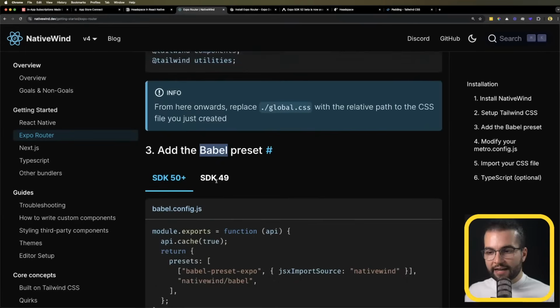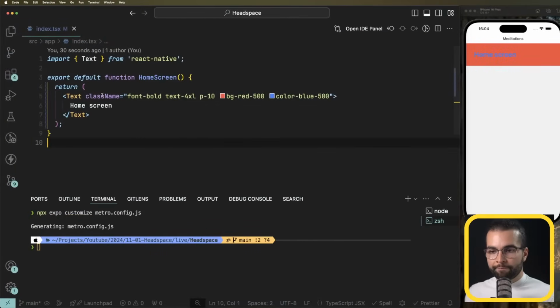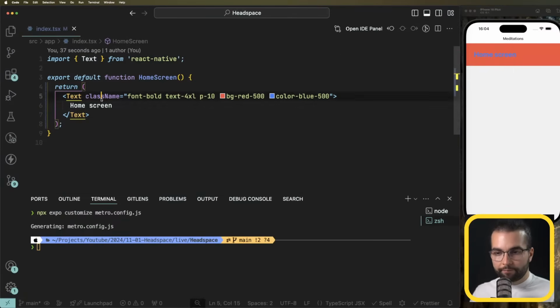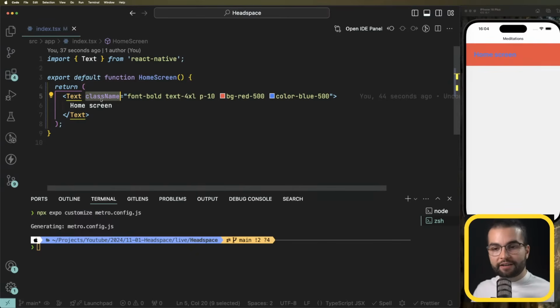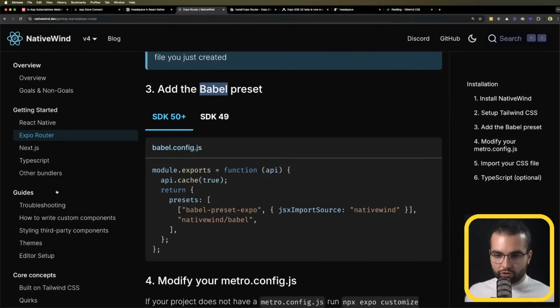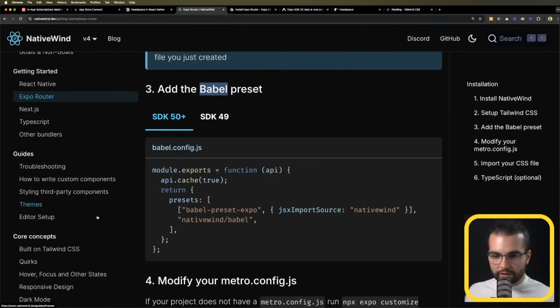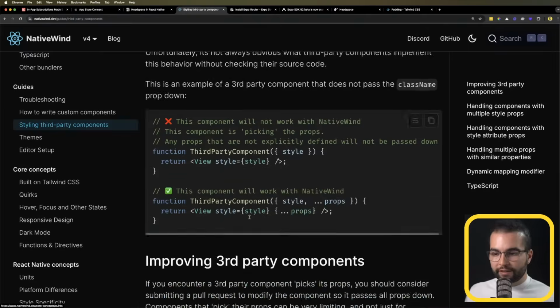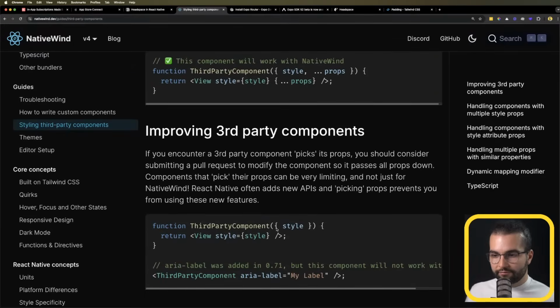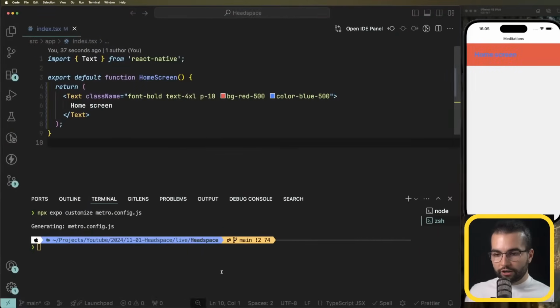This Babel preset is basically adding this class name property to all the default components like text and so on. But it's also possible, if you have a custom component, to create this Tailwind class name property. For that, you can look in the documentation to see how we can style third-party components. But anyway, I'm not going to do that now.